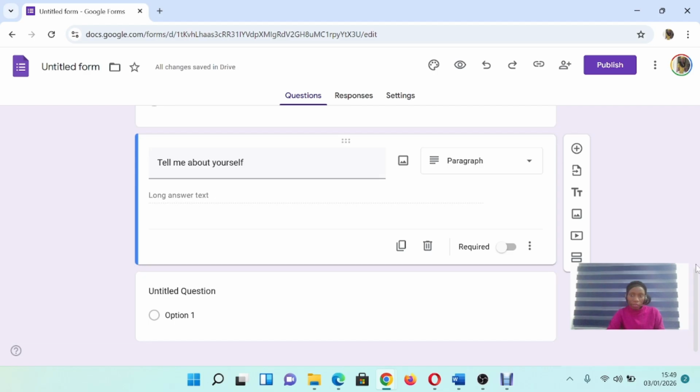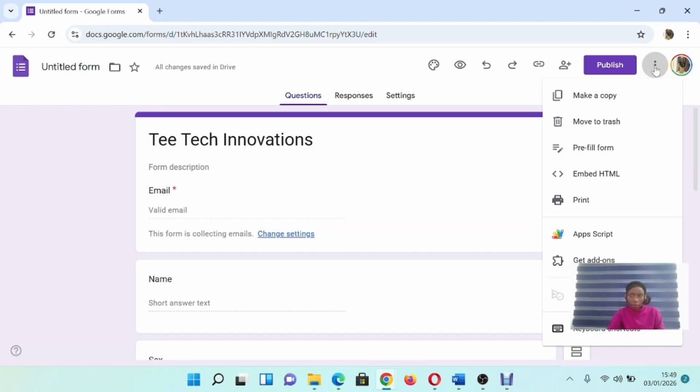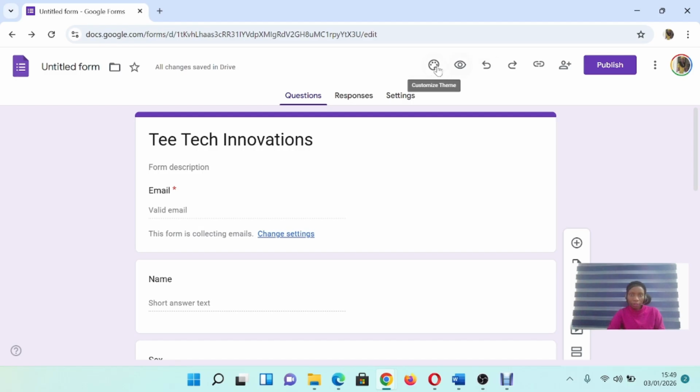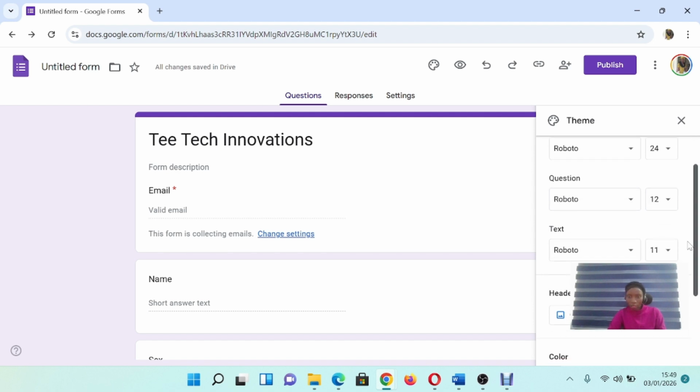Now let's work with what we have here and we go to setting. So I want to customize this place. My header, which is the text style, I want to leave everything, but you can change it. You can change to Times New Roman. You can change your font. You can change the font for the question. You can change the font for your text.